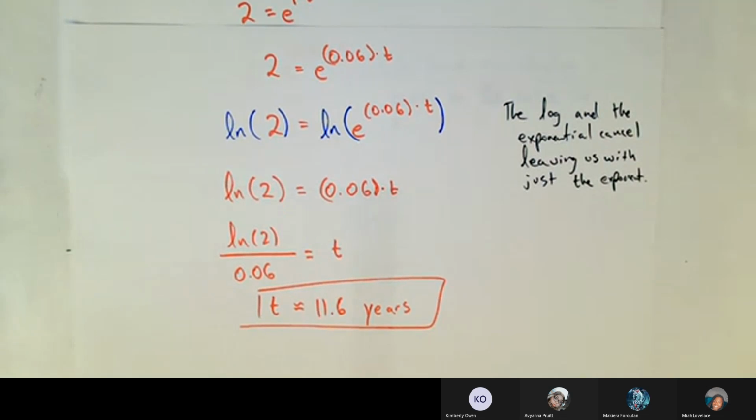So let's see, what else can I say? Yeah, that's pretty much it for 4.3.